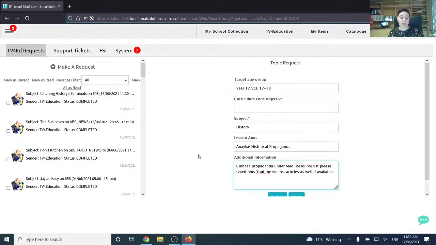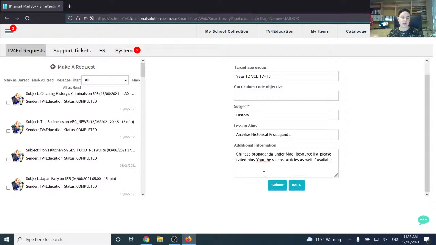As I said, you can also do this for individual programs, but only if you can't request it any other way. If it is a program that is currently airing, going to air in the future, or has very recently aired, please submit it in the other two categories. Makes it easier for everyone all around, and it makes sure you get the content as quickly as you possibly can. So once again, you just click submit on that, and we'll get the program or the list of videos or the smart lesson to you as soon as we can.